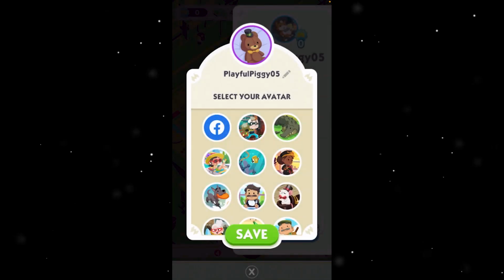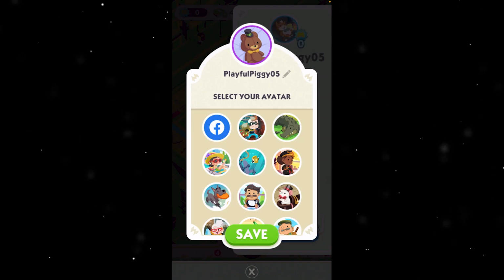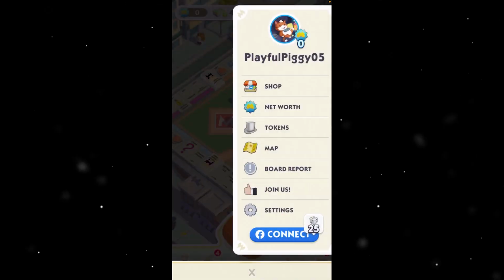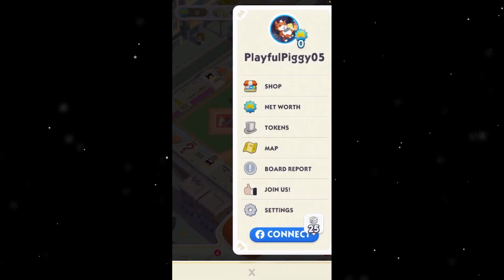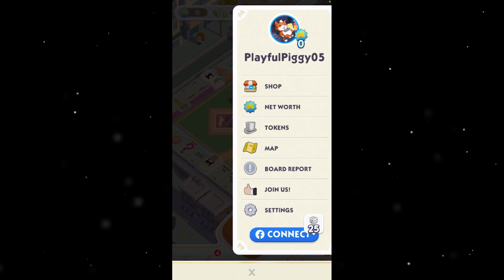And then after you've done that, it'll bring you over to the Facebook app to confirm it. And then from there, your account will be imported into the game. And then here's where your account will change. So your username will be changed to your Facebook name. And your profile picture will be changed to the same picture that you have on Facebook.